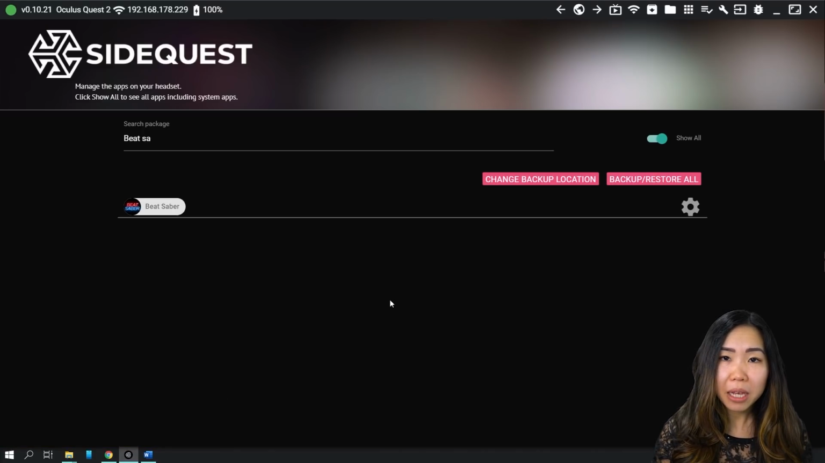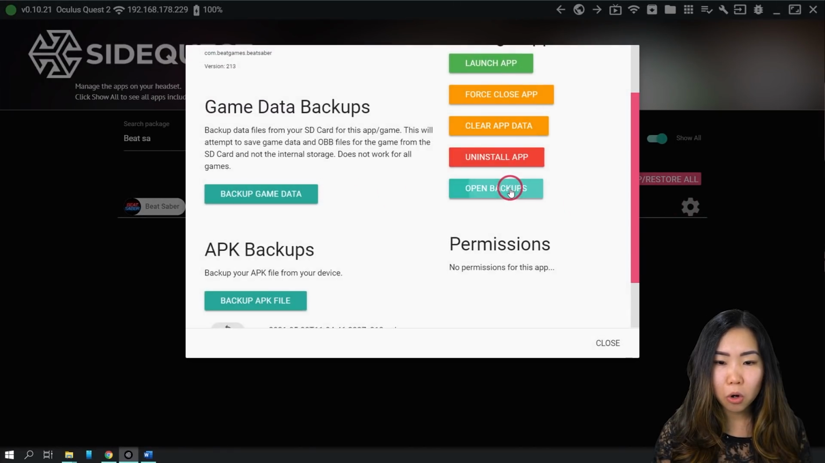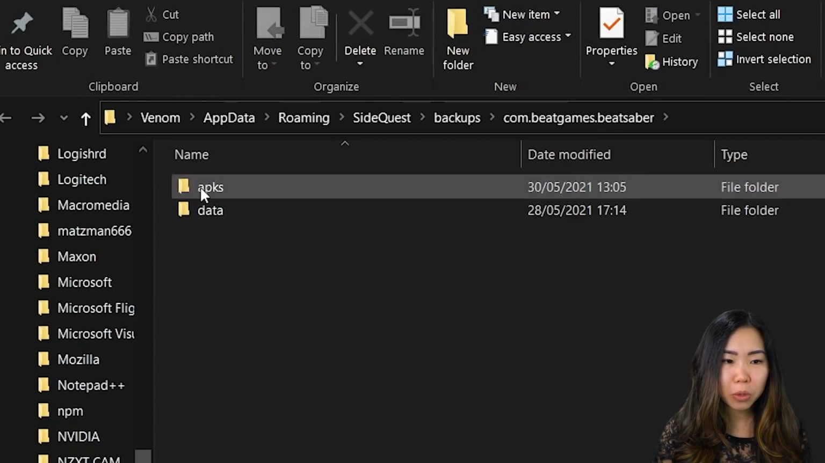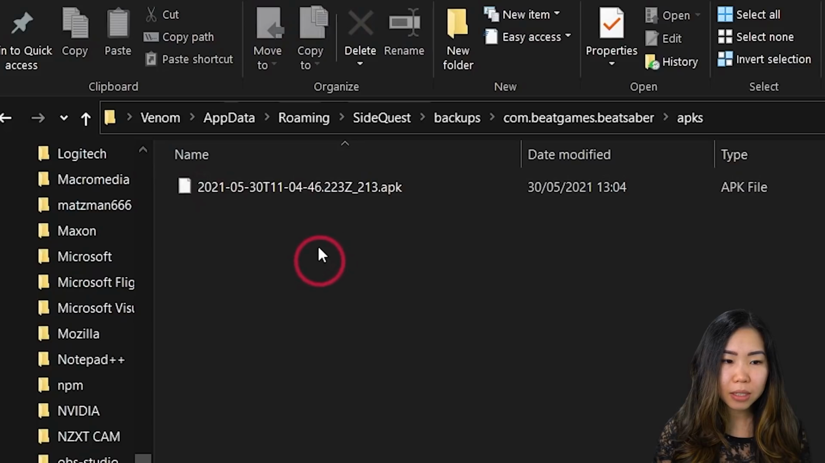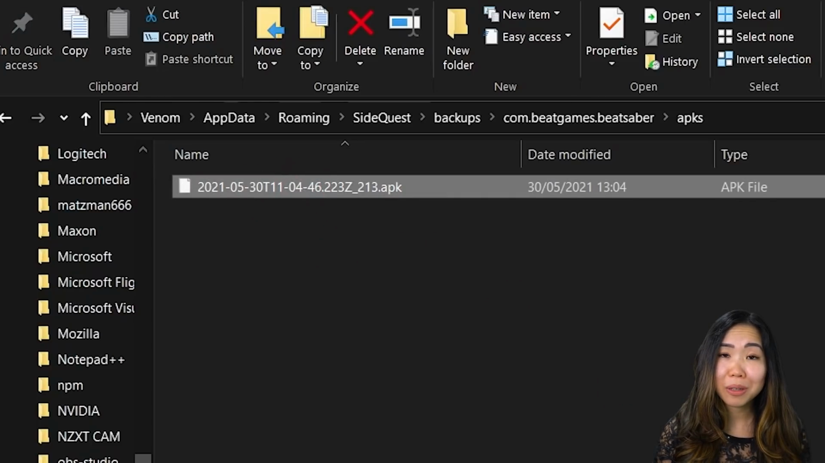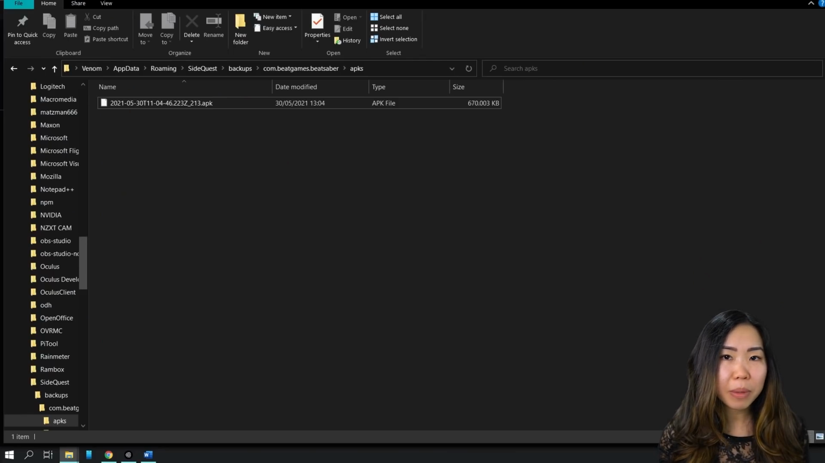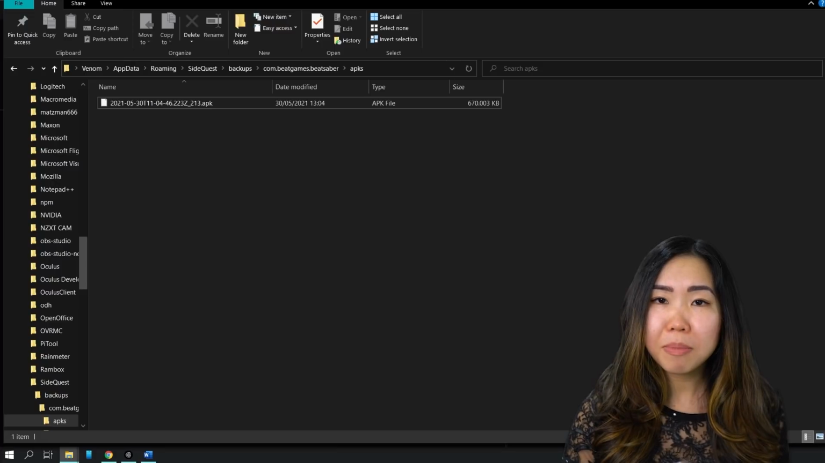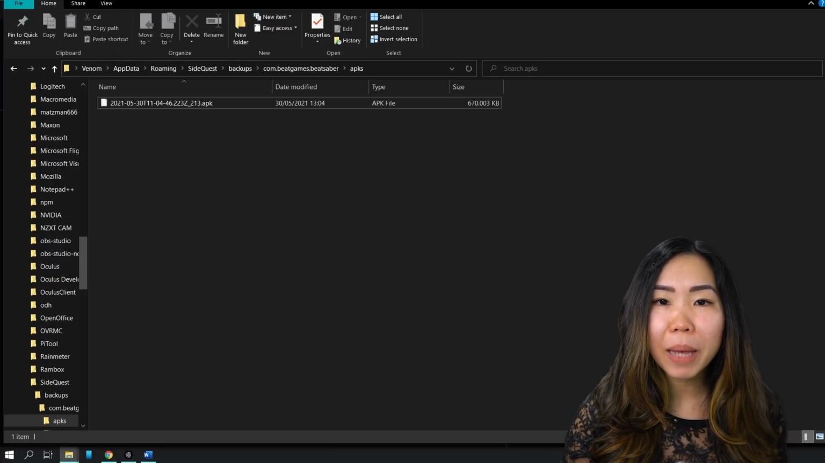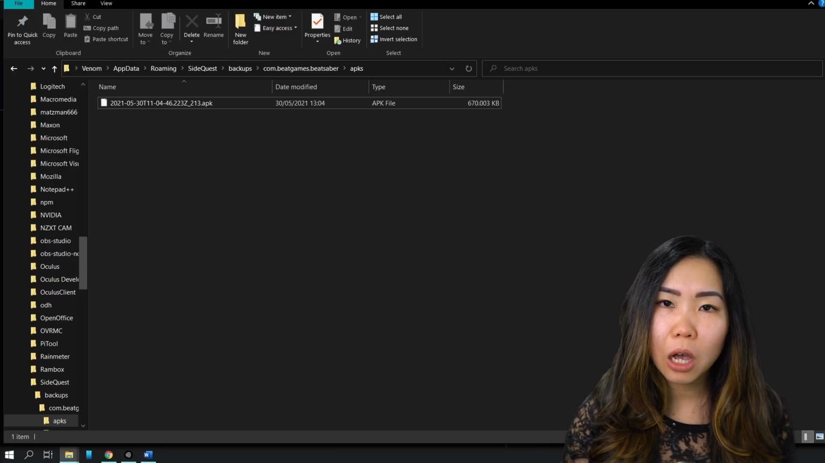You can now find the backup APK file if you go back into the settings over here and then click on open backups. It will open this folder, and in here at APKs, you can find your backup APK. Make sure you always keep a copy of this file just in case something goes wrong. You can always go back to this APK. So now we have two APK files, right? We have this Beat Saber backup and also the patch that we downloaded earlier.